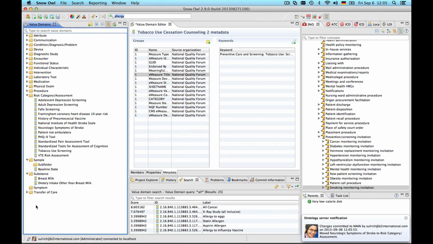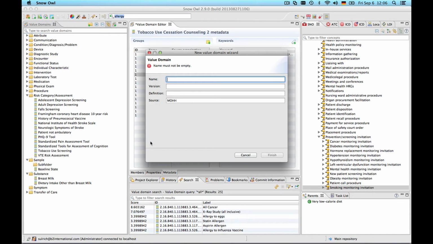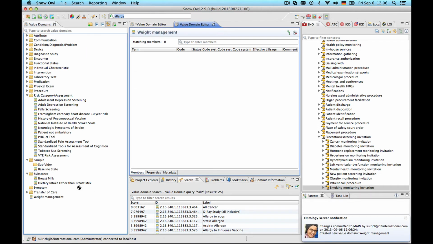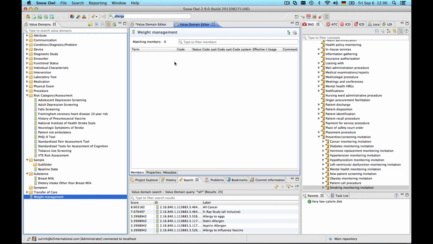Okay. So let's create a new value set. I just click this button, and let's create one called weight management. Version 1, sample value set about weight management. And as a source, I will enter B2I Healthcare. Finish. So you see, it created a new value set here, and it's empty. The editor was automatically opened.